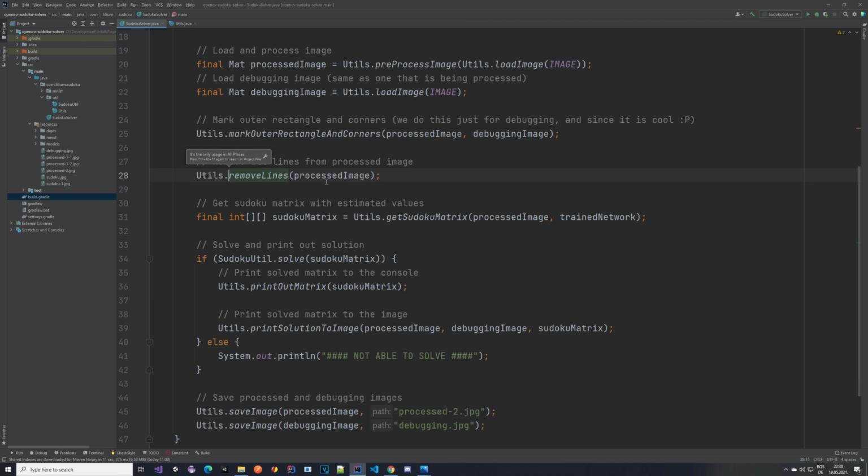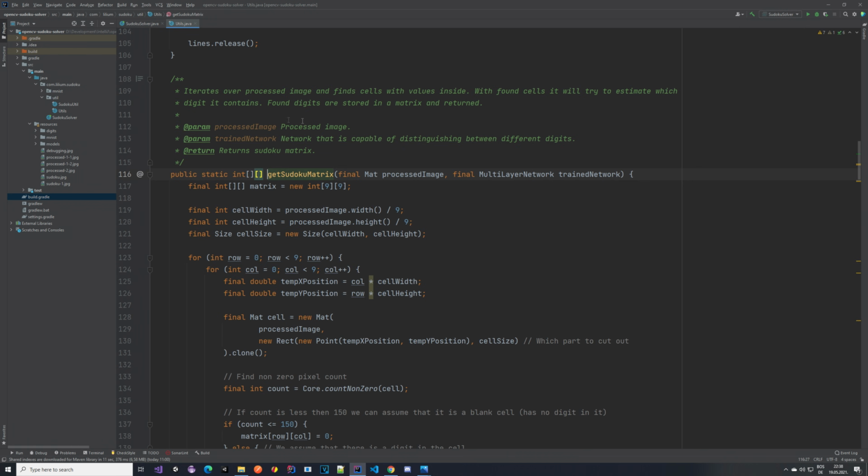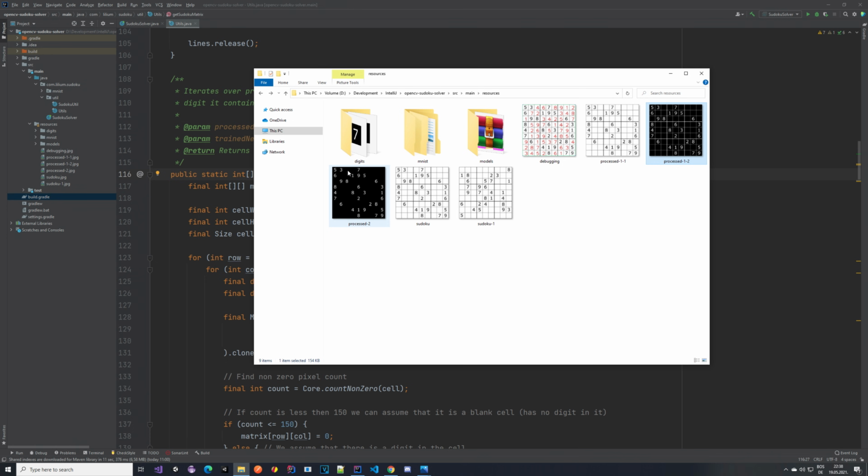And once the lines are removed, we move to the fun part. Now we want to cut out the image. We want to detect the cells. We want to figure out if there is something in the cell or if it's just black, so it's empty. And if there is something, we want to save that to this digits folder.